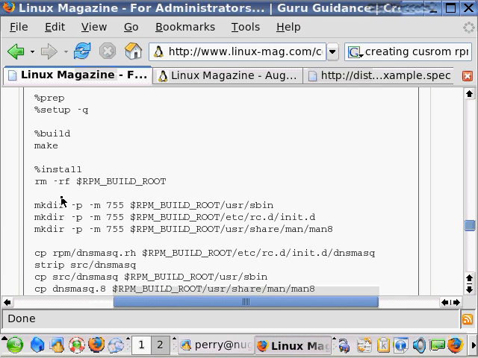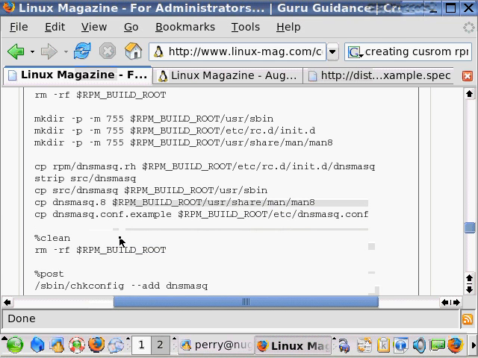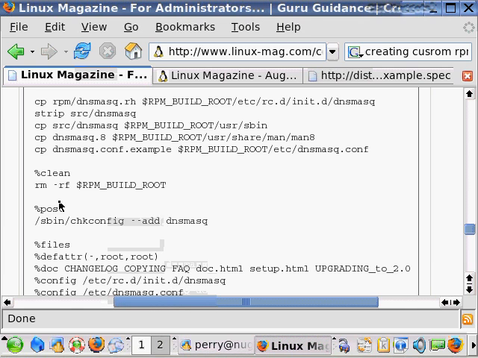Then he goes ahead and makes some directories, and you can see this is just like a shell script. He's just typing commands here like you would type at the command line. Does a couple copy statements and sets everything up there. Again, the clean section goes through and removes all the files from the build root so that that's clean and there's no conflicts with other files from past builds. The post section we didn't talk about. This is just something to do after the build and the build process has happened. There can also be a pre-section if you want to do a few things before you go ahead and build.